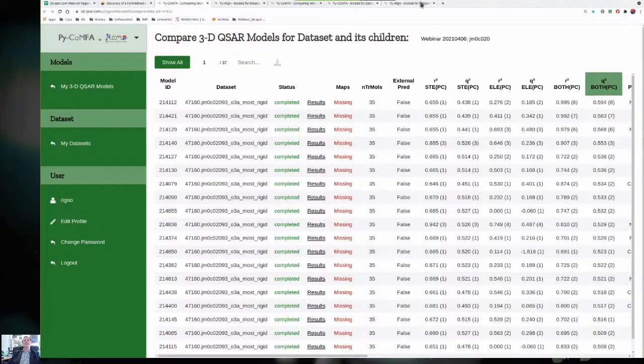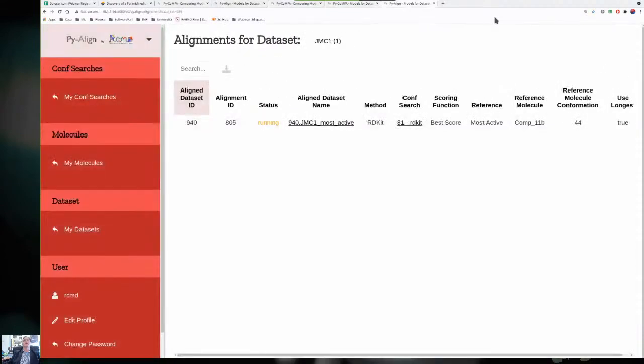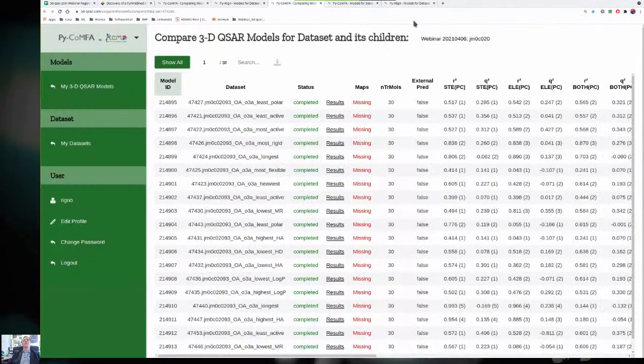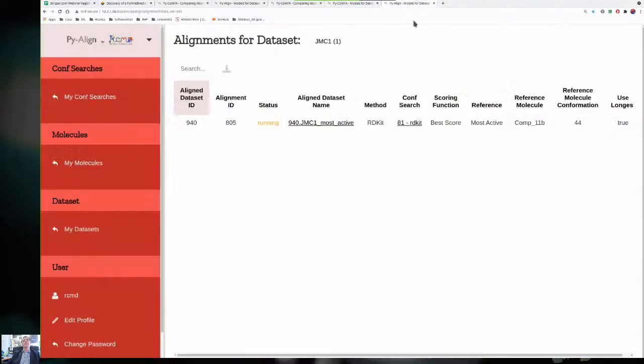Let's see if the alignment is done. Okay, let's see if it has finished. The alignment is not finished yet.